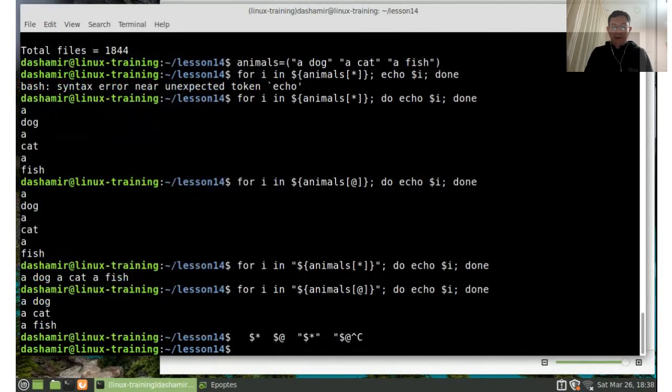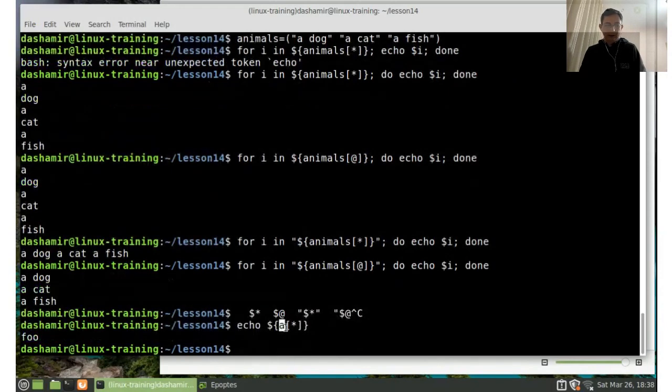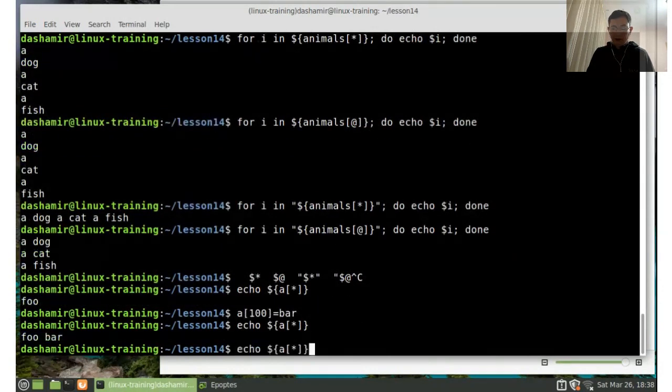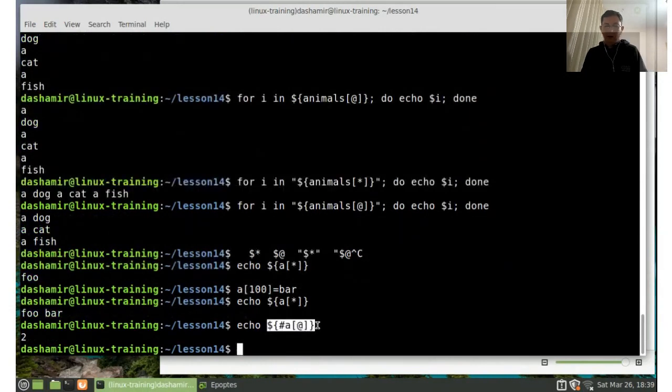The number of array elements can be accessed with a special syntax. For example, right now this array A has this item. Let's add another item to it. And see the content. Now, if we use this expression with hash in front of it, this will print the number of items in the array.